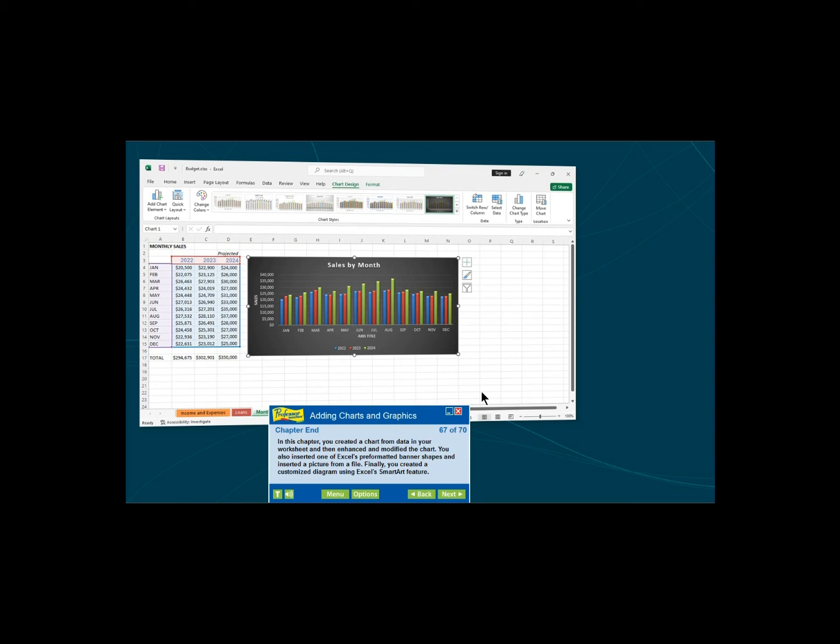In this chapter, you created a chart from data in your worksheet and then enhanced and modified the chart. You also inserted one of Excel's pre-formatted banner shapes and inserted a picture from a file. Finally, you created a customized diagram using Excel's SmartArt feature.